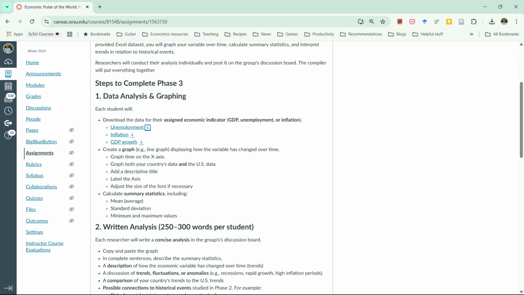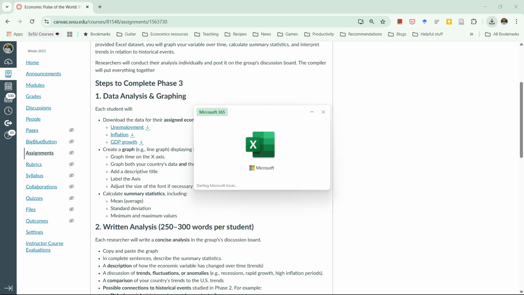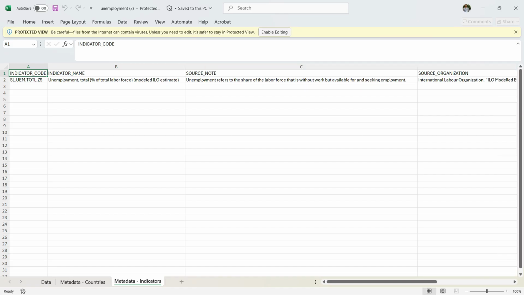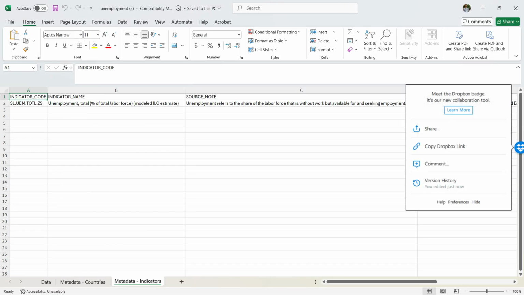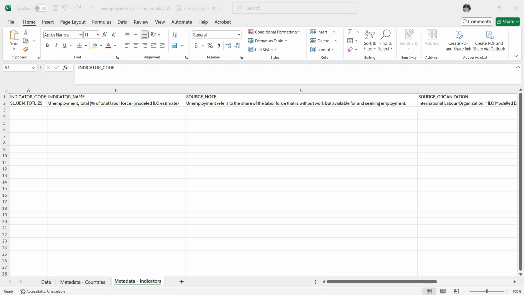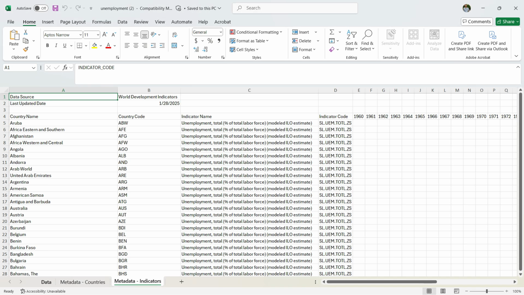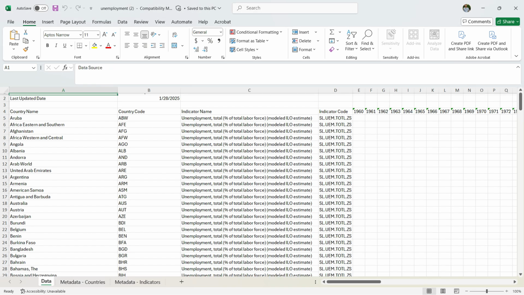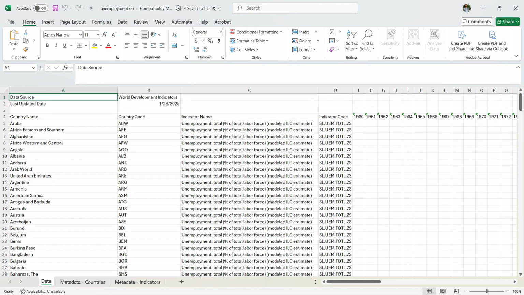And so all you do is, first of all, for unemployment, I'm just going to click on this and then go to my downloads and open that up. Okay, you have to click on this enable editing button at the top here. All right, and then it may open on this page, which just gives you a description of what the variable is. You want to go down here to the data sheet. So click on this one. And this has all your data for whatever statistic you're looking at.